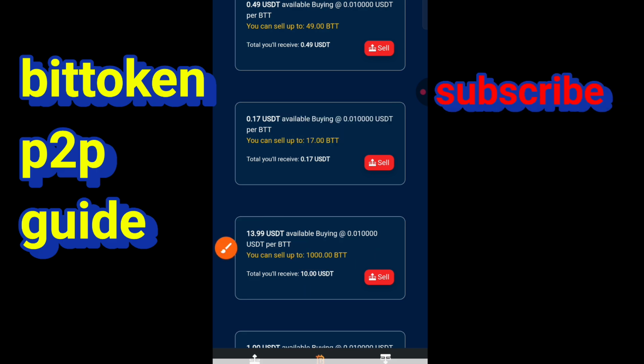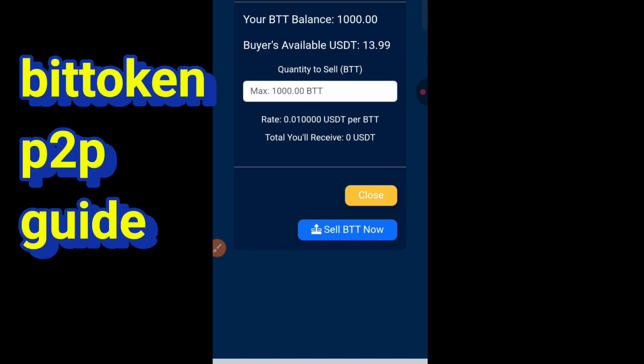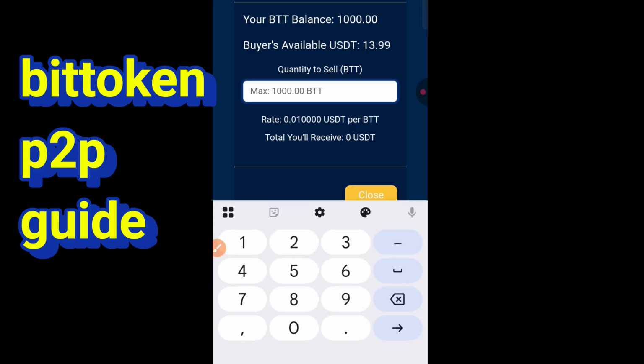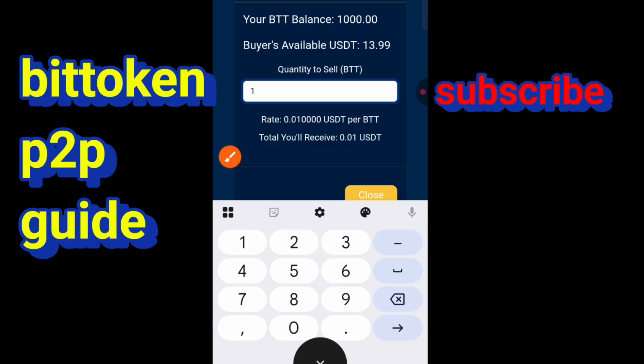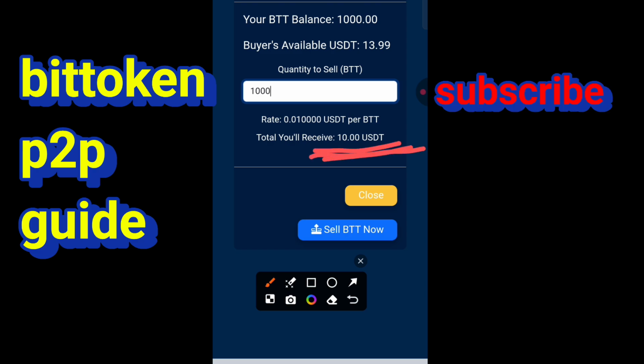So what I'm going to do, assuming I want to sell 1000 BTT, I'll just click on sell here. Once you click on sell, you will now see your BTT balance is 1000. Buyers available USDT is 13.99. So you are going to put the amount you want to sell. Let's assume I have 1000, I want to sell that 1000. I'll just type 1000. Can you see here? 1000 is giving me $10.